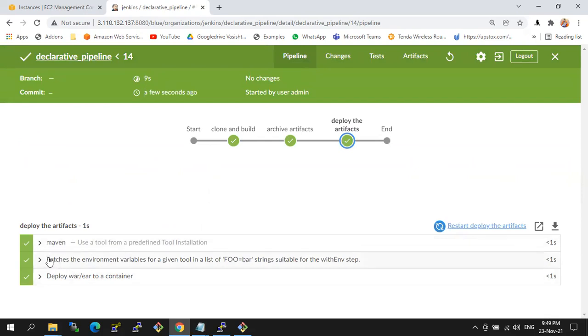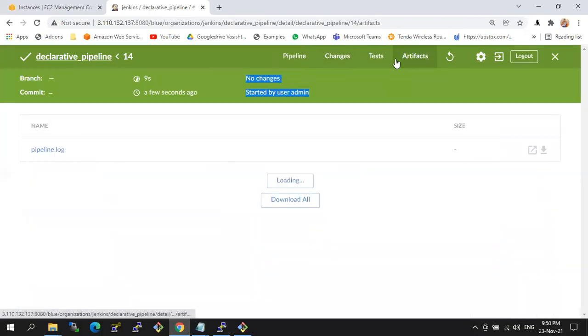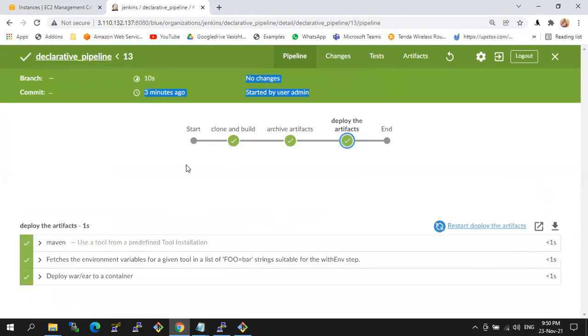Maven is completed. Fetching the environment variables. Next, deploy to a container. The job is success. It is taking 9 seconds, a few seconds, and it is completed. Started by user admin. Changes? No changes. Tests? No tests. Artifact: we have the artifact called target/course.war. Like this, we have the detailed view available with the help of Blue Ocean.